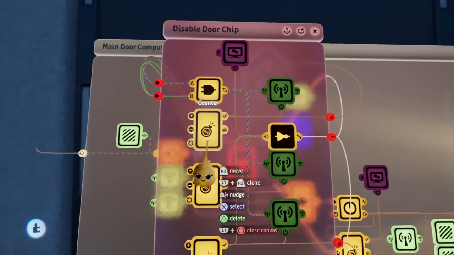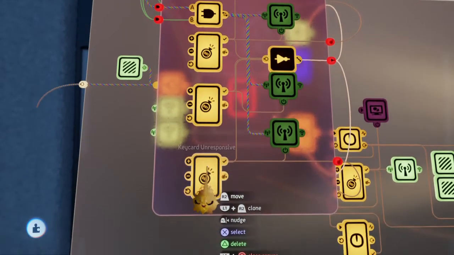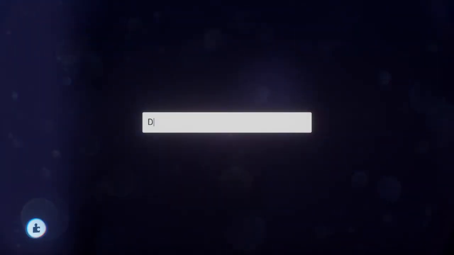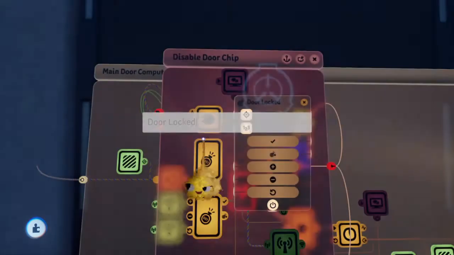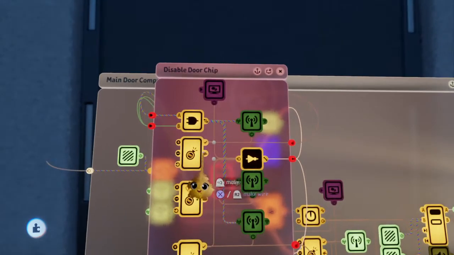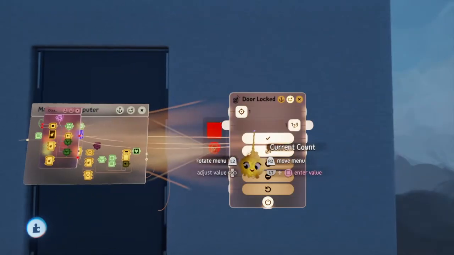And in here, you have some very simple settings. You have counter, door unresponsive, and keycard unresponsive. That should be door locked, but hey, since we're here, why don't we do that, right? Door locked. There we go. Alrighty, so now we have door locked. And all you gotta do is just turn one of them on, boom, door's locked now.